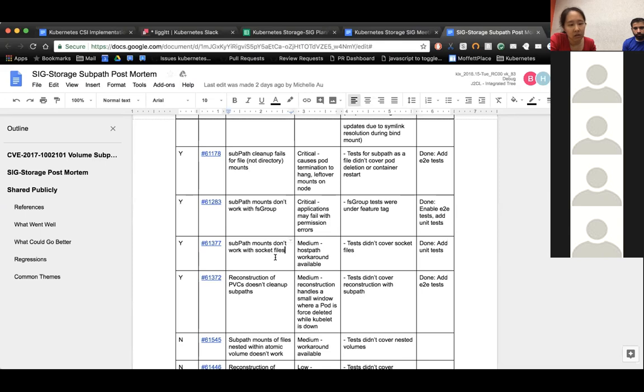Also, the test was not enough actually. It did not test for GIDs, the set GID bits. It only tested for the permission bits. Oh, okay.